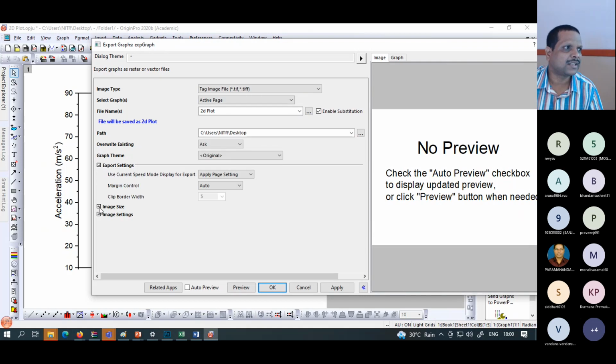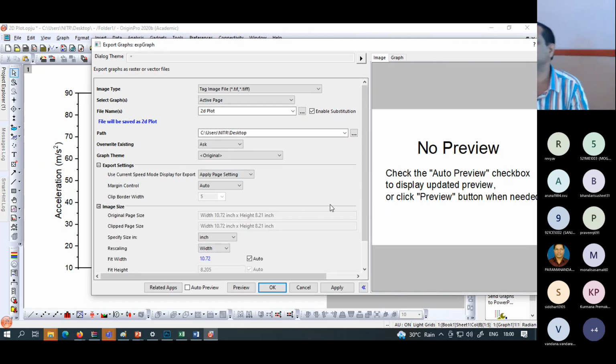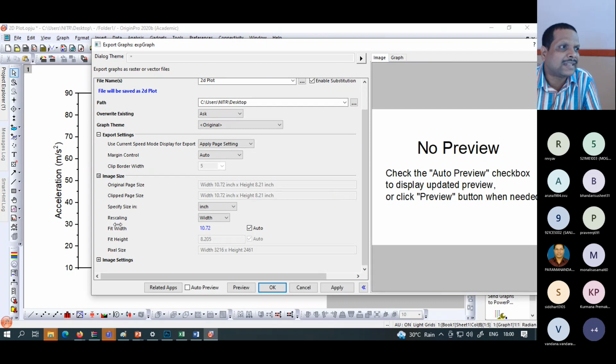And then here export settings are there. Image sizes, everything is there. Okay. So what you do here, it says fit width. It is auto, which means automatically some value came. So you remove this auto. So now you have the option to decide the width. You decide what unit you will give.